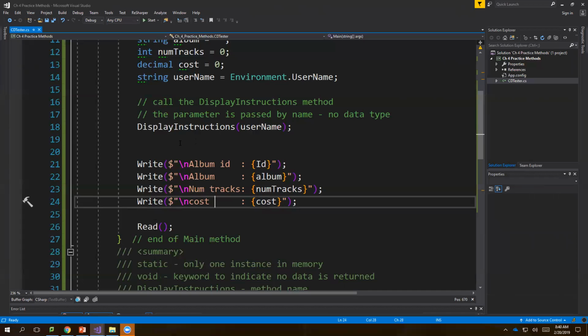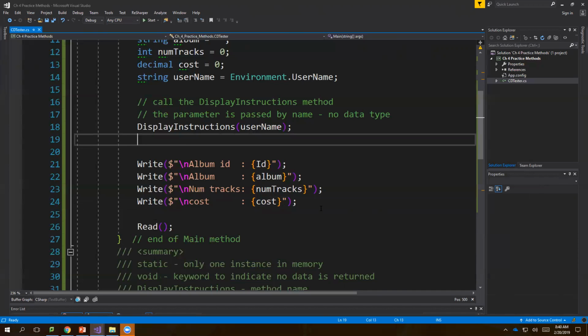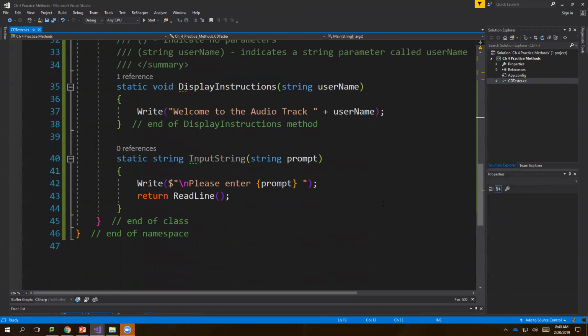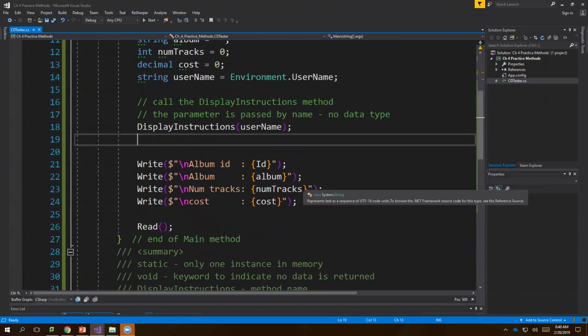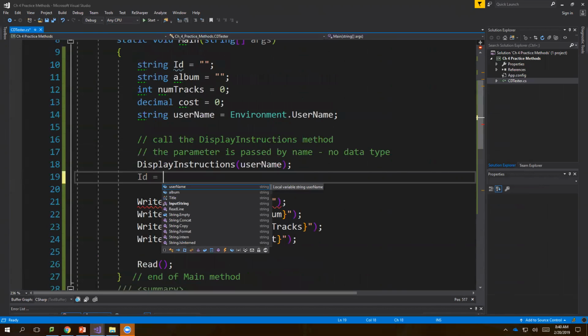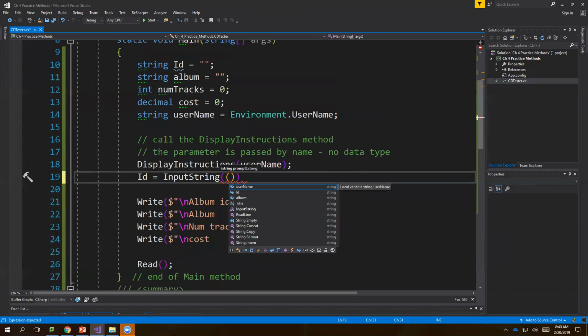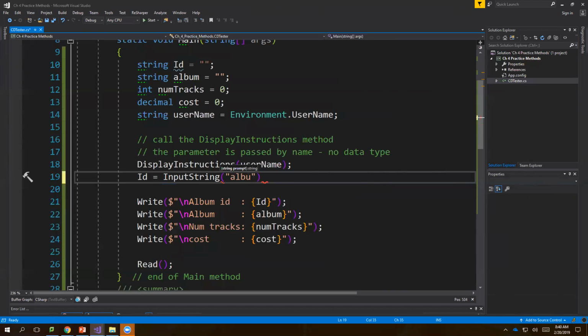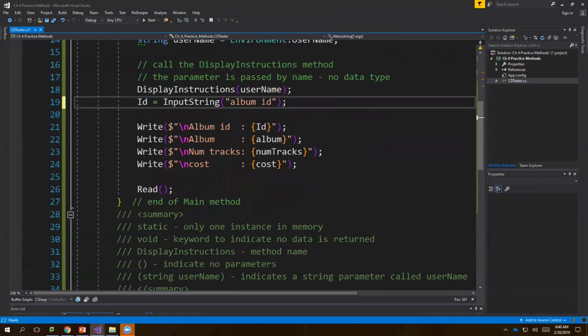So now I need to add in my call to that input method. And what I want for this very first time, I want to use my input string method to get the album ID. So I'm going to use the return value from that method as our ID. So I'm going to call our input string method, and I want to pass it something as a prompt that says album ID. So now when we call our input string method, we're passing a parameter that contains the value album ID, and the return string we're going to place in our ID variable. So let's run and see if we get that.